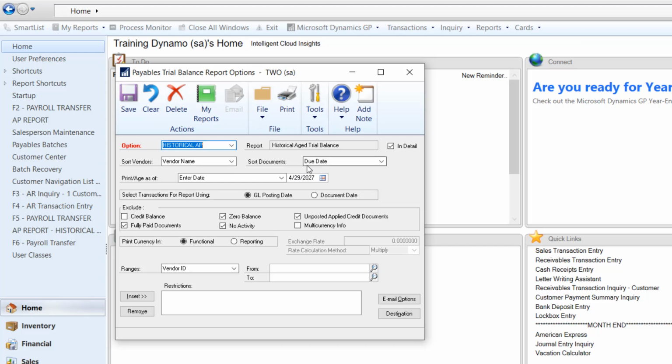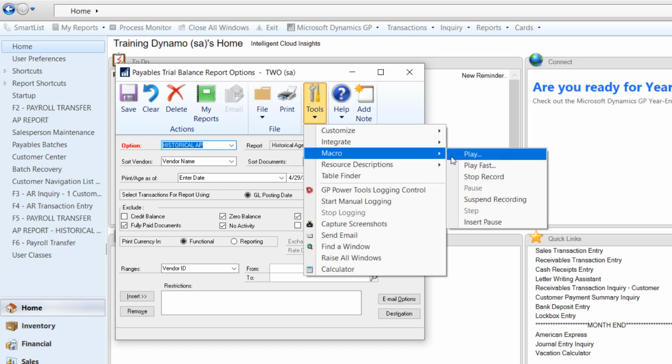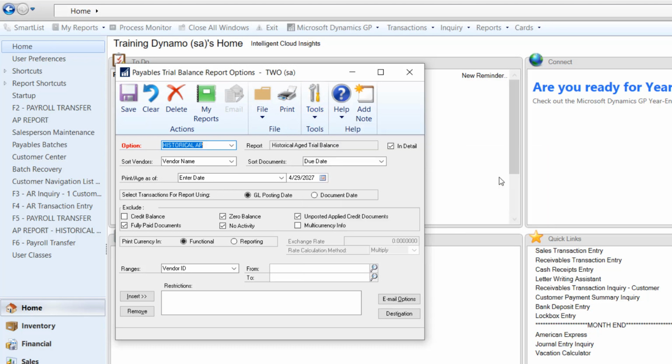Okay. Now this report is saved so that next time I just type in the date that I want to use. So I'm at the right screen. I'm not ready to hit print because I don't want that to be part of the macro. Each time I want to be prompted to ask for the date. So we're going to go ahead and say Tools, Macro, and stop record.